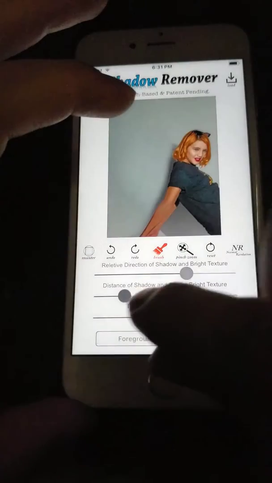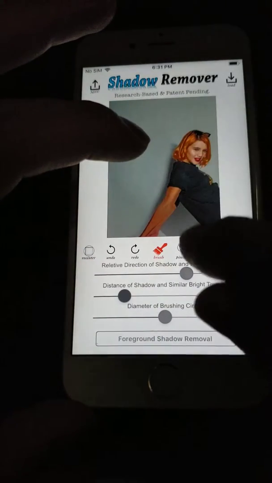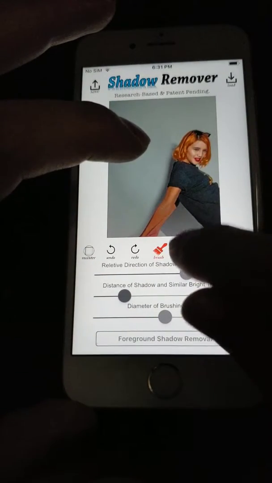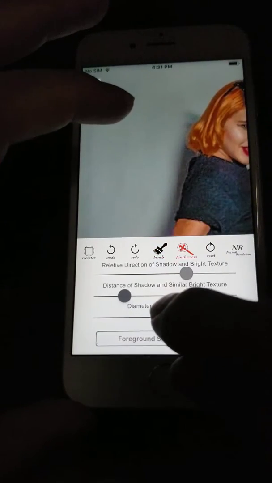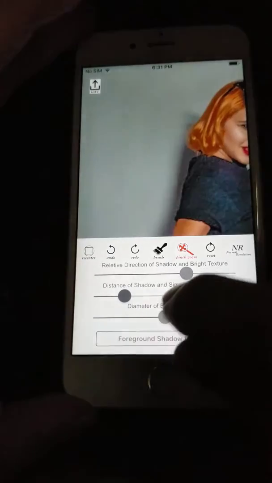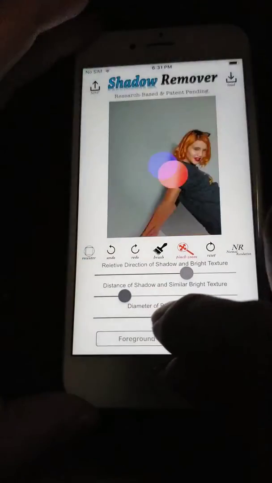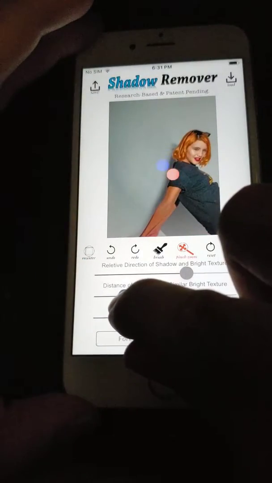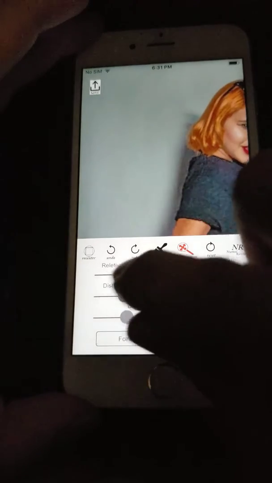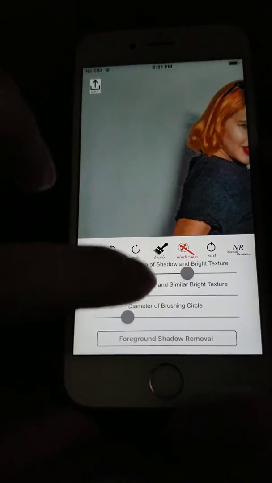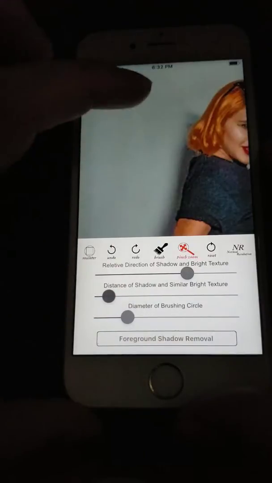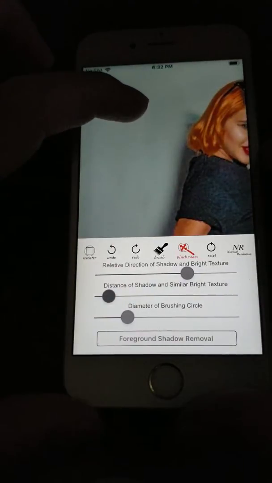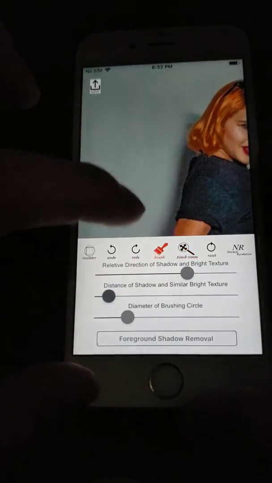Then for doing the finer job here, we activate zoom. We zoom here and we decrease the diameter of these two circles, and then we make them closer again by using the second slider, and we brush off these fine shadows. We activate brush.